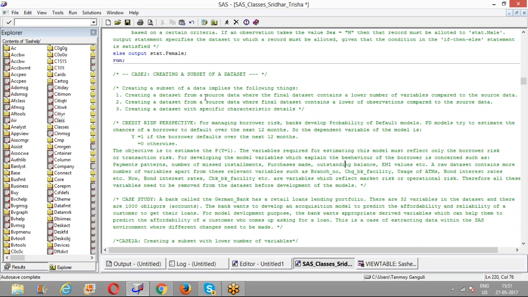Source data set. So basically there are some redundant variables which you are actually removing, and this is one particular case.